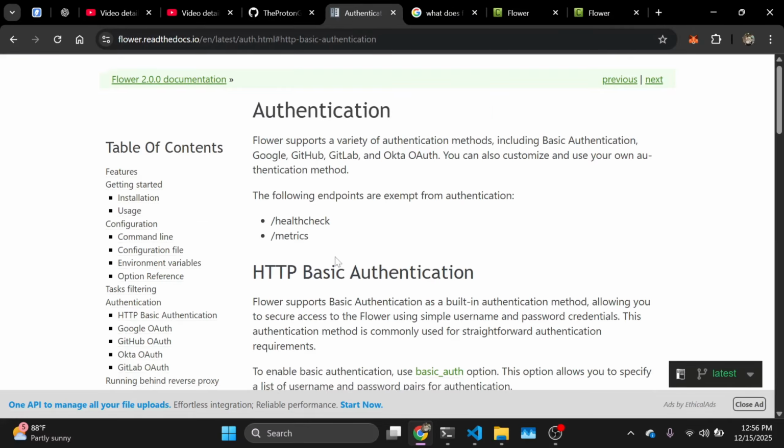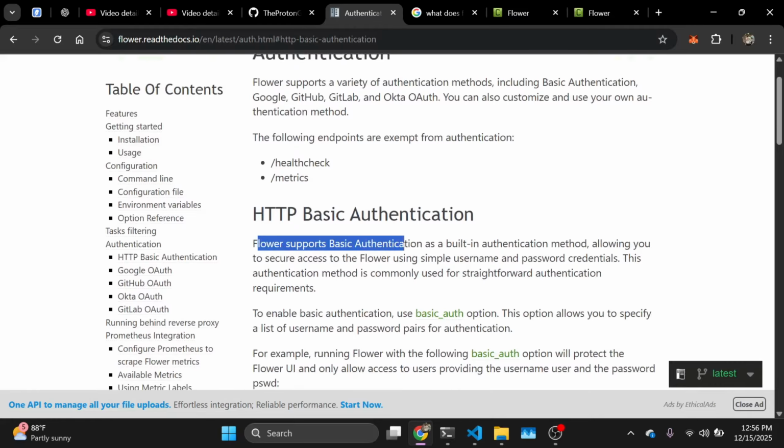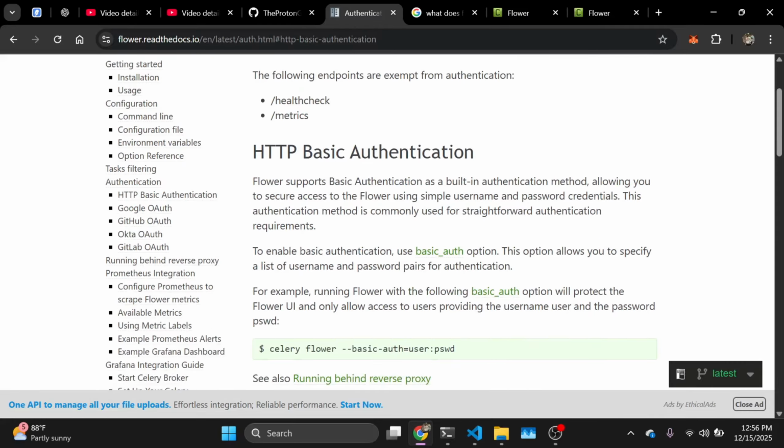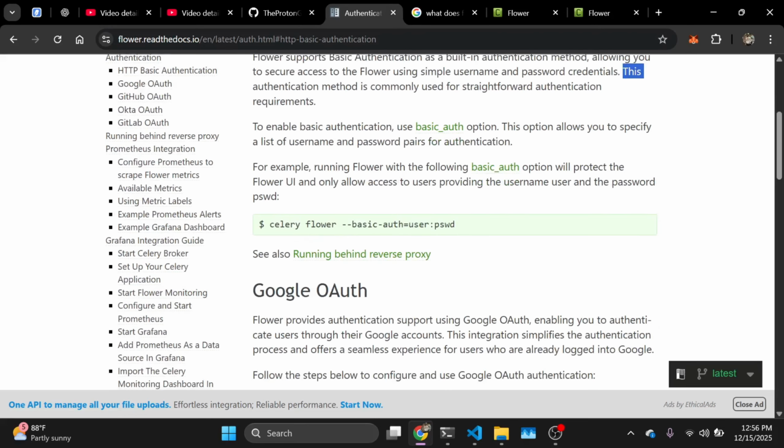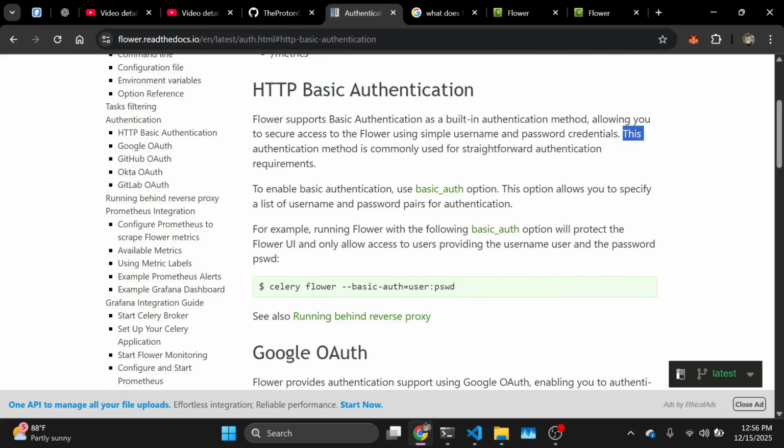If I head back to the documentation, it says Flower supports basic authentication as a built-in authentication method, allowing you to secure access to Flower using simple username and password credentials. This authentication method is commonly used for straightforward authentication requirements. Now, it's actually very, very simple to set up. It's just about passing a new parameter into the command.